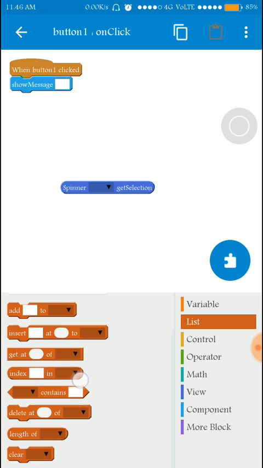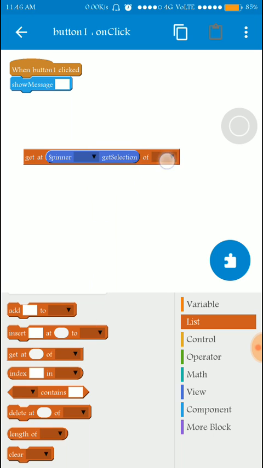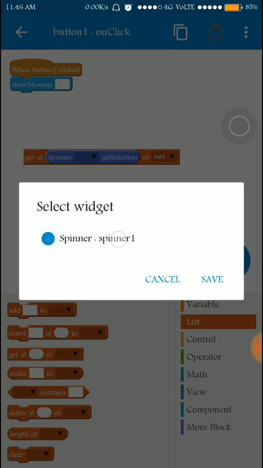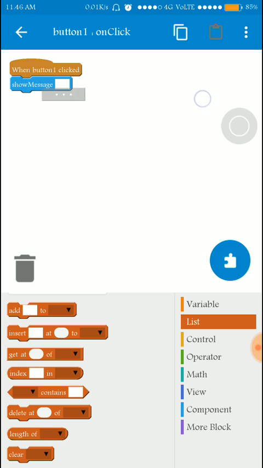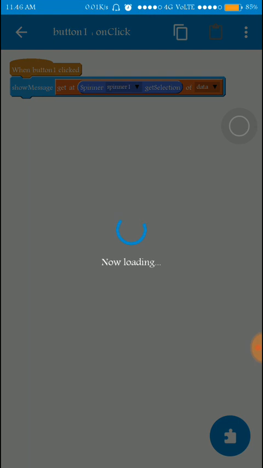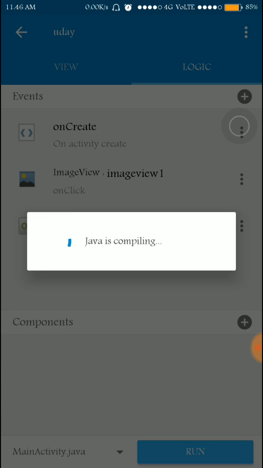go to the section view and get it. As this is an index number, show the message. That's it. Let's see if the app is working or not.